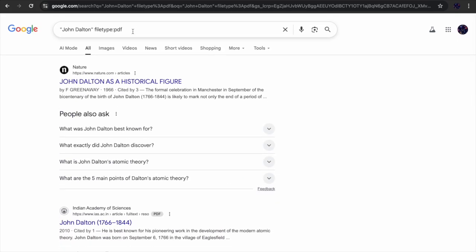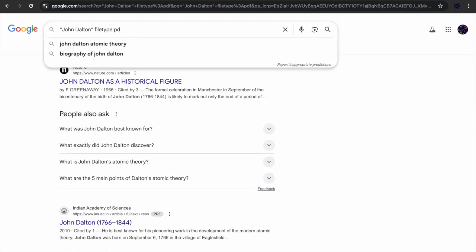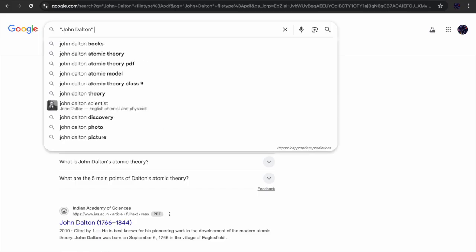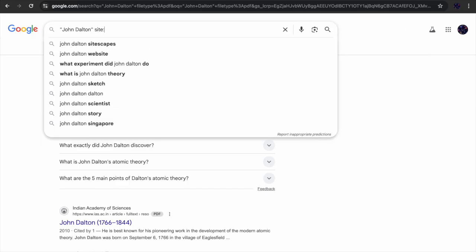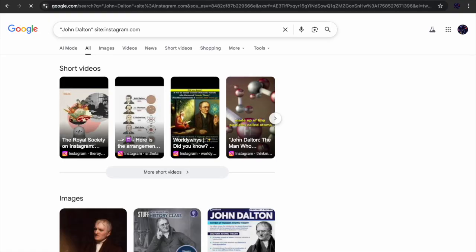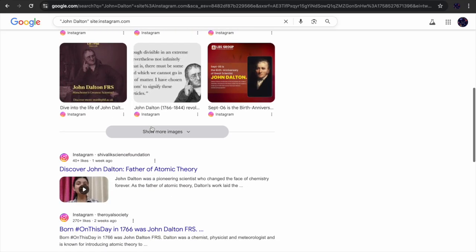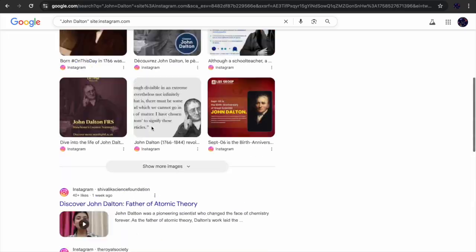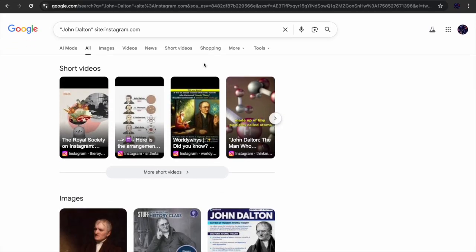Exactly. For example, if I want to know about, let's say, his social media account, then I'll write site, being, let's say, Instagram.com. Clicking enter gives you everything that is there on Instagram related to John Dalton. Well, these are two of the most common types of Google Dorking attributes.